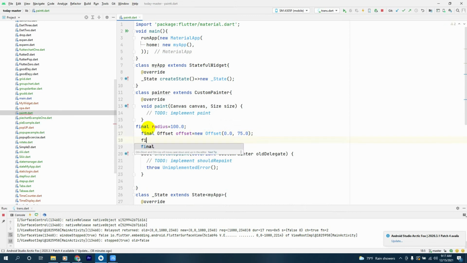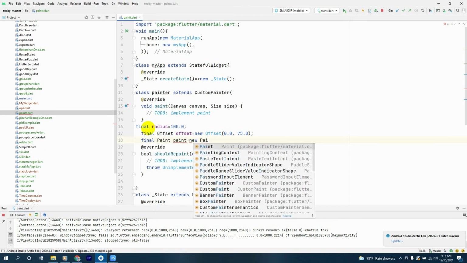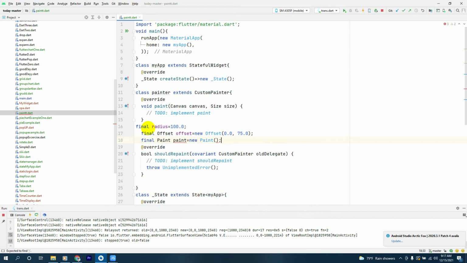And next we'll have final Paint called paint, and we'll make it equal to new Paint, just like that.